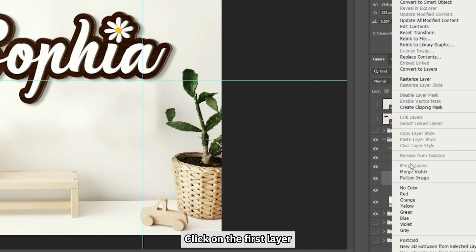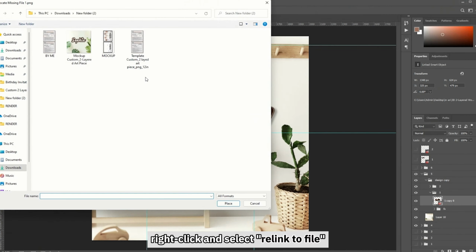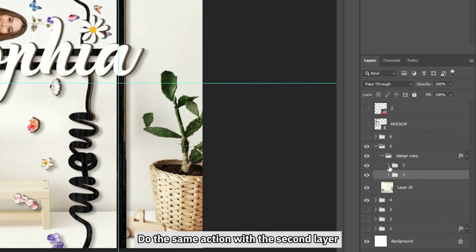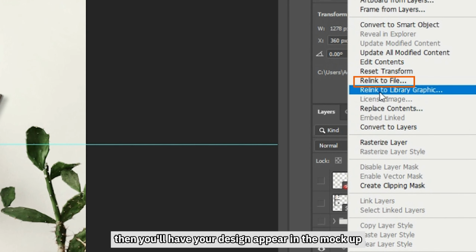Click on the first layer, right-click and select Relink to File. Choose the printing file that you've just finished, click Place and wait for the template to load. Do the same action with the second layer, then you'll have your design appear in the mockup like this.